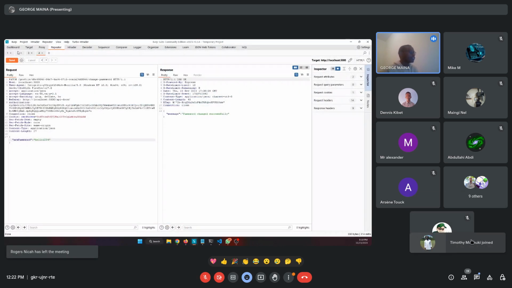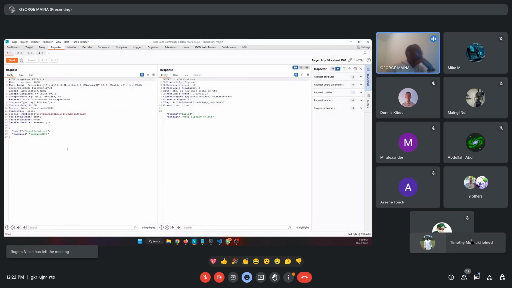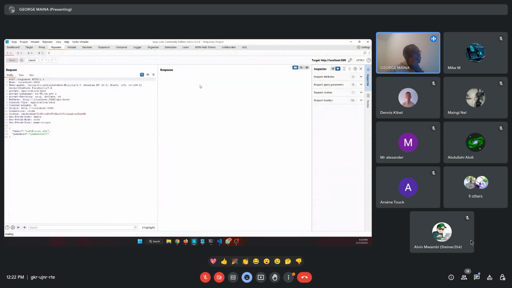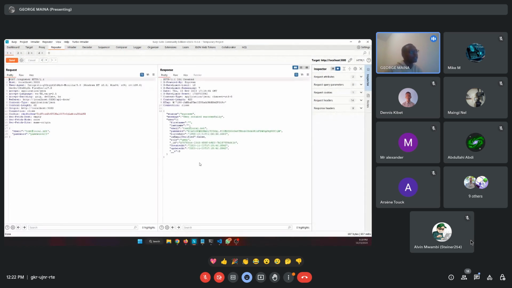I was playing with a few requests here, so now we are in Burp. This is the register endpoint. As you can see, we have an email and a password, and we send a registration. This is the login endpoint. Let's send that one. And as you can see, we have created a user. Our user ID is this one. We have the role of a user, and this majorly doesn't matter.